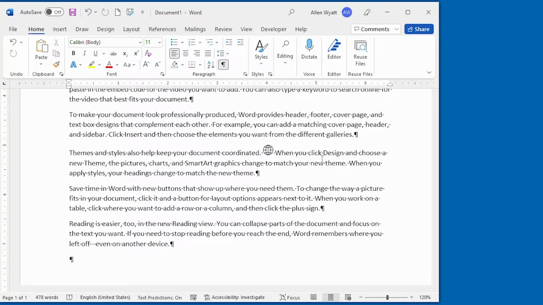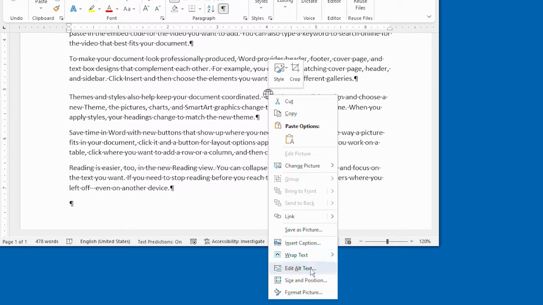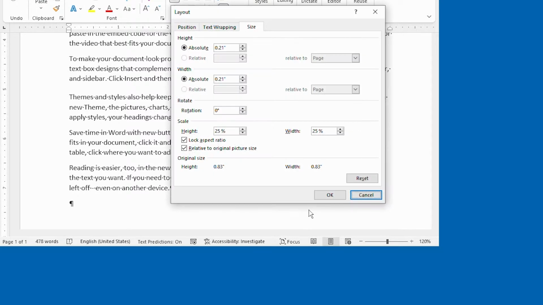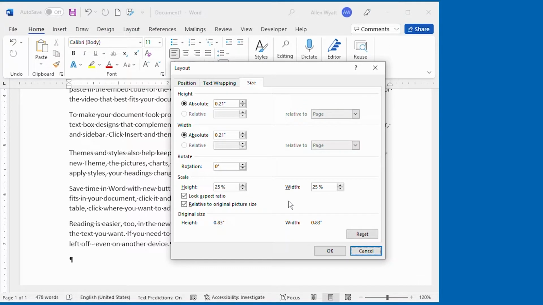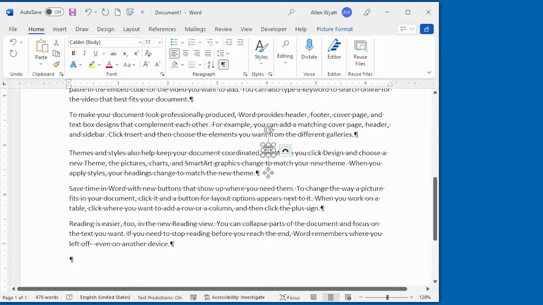The first thing I want to do is find out the size of the graphic. I can do that by right-clicking on the graphic itself and then choosing Size and Position from the resulting context menu. That displays the Layout dialog box, and the Size tab is displayed within that dialog box. It's the height value right here that I want to make note of, as I'll need it in just a bit. For now, I'll just press the Escape key to dismiss the Layout dialog box.